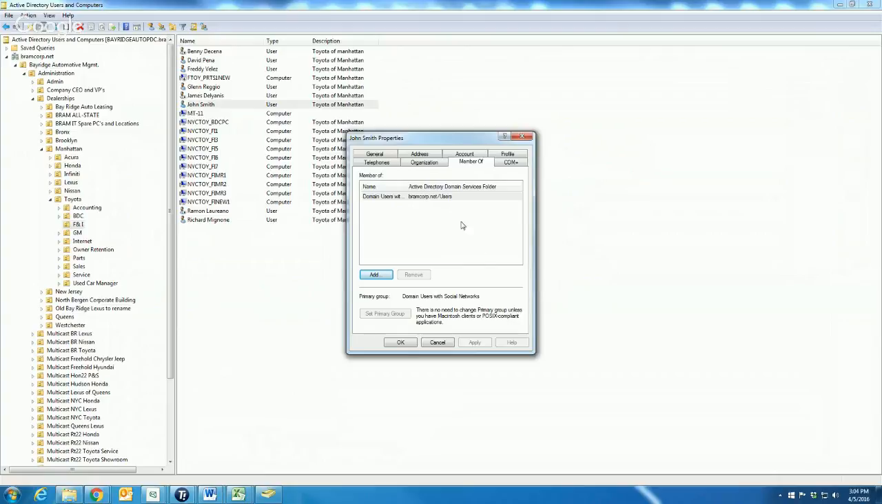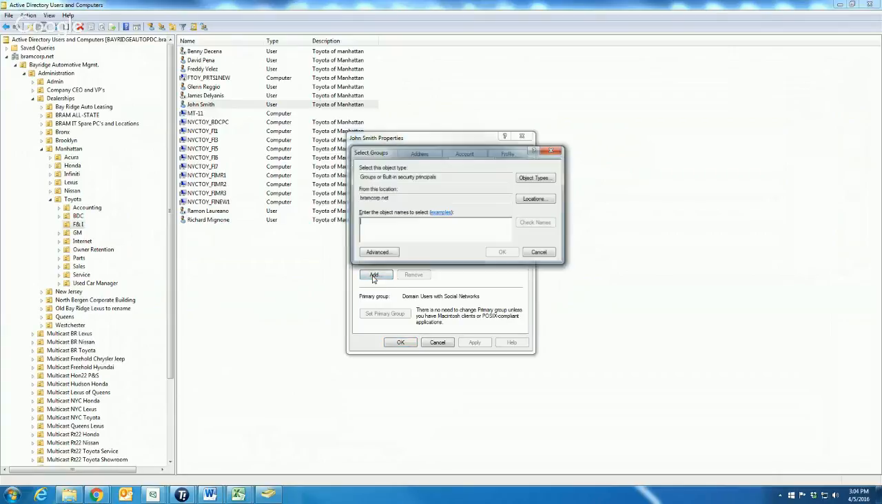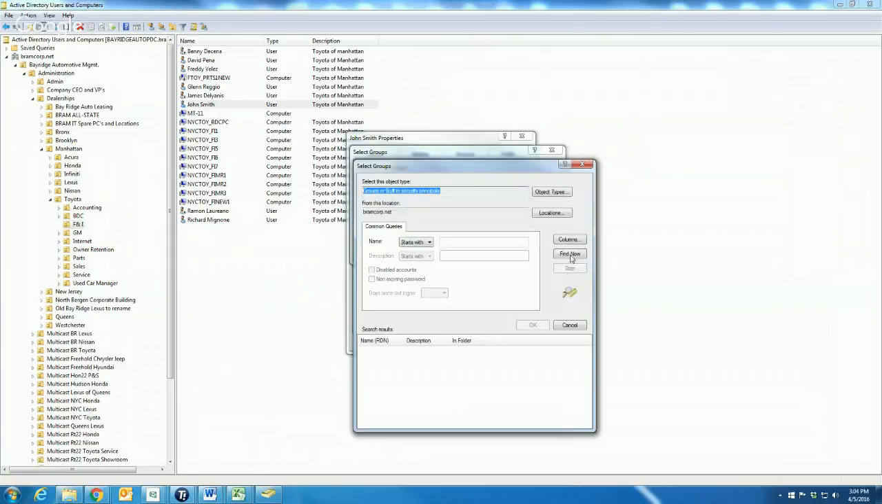All right, so hold on. So now you want him to just be a regular domain user, no social media. So you go to Add, and this is going to list you. Now this is the easiest way for you to do it. If you know the name, you type it in here and you do Check Names. If you don't know it, this is the simplest way. Go to Advanced and go to Find Now.